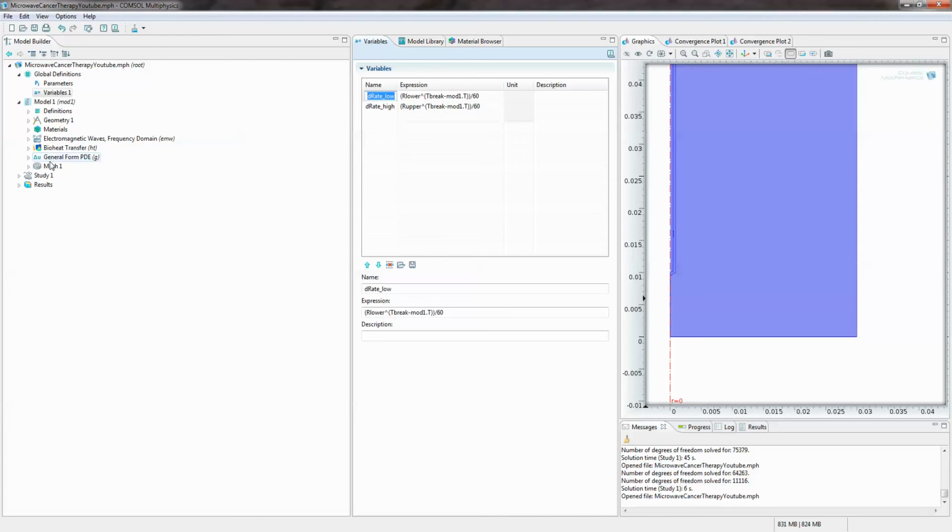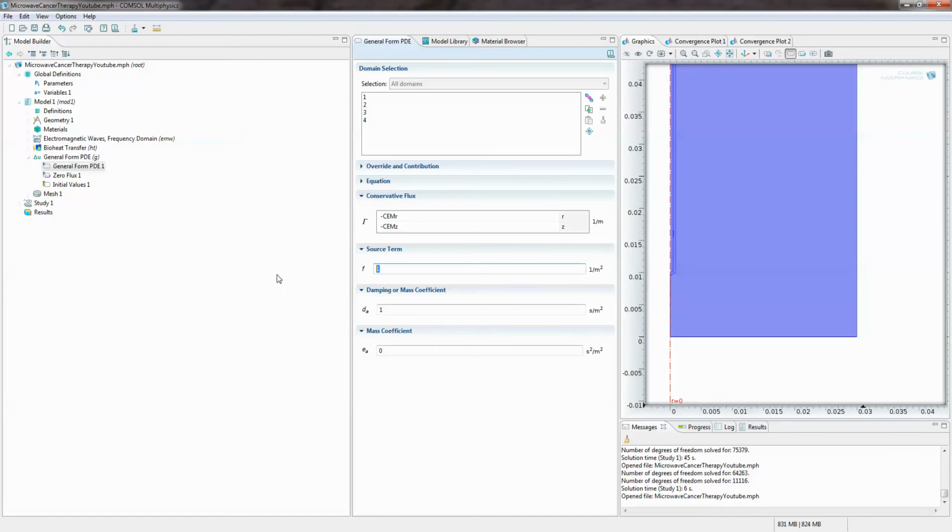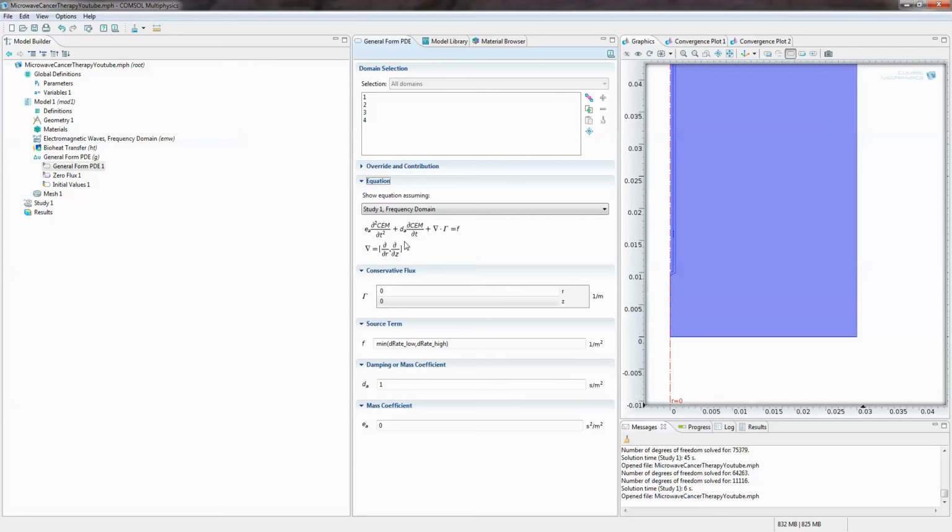Okay, and then copy this and go to my PDE and then general form. Minimum of those two. Right, and then make this 0 since there's no gradient. Check out the equations. So basically we're solving a simple first order differential equation here. This 0, 0, just solve for f, CEM with the forcing function in there.